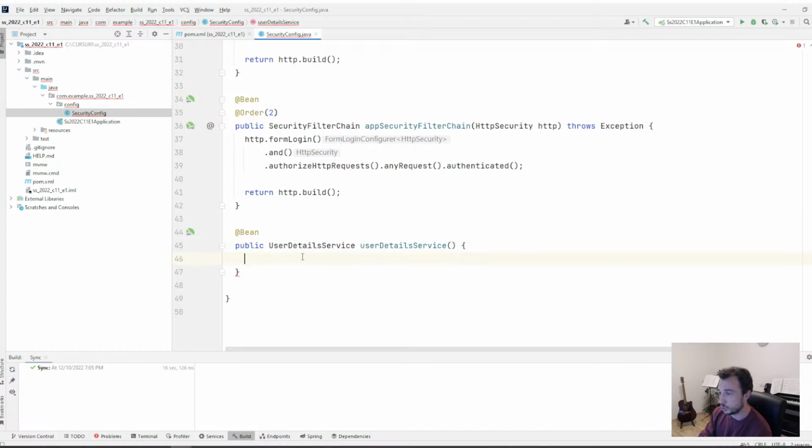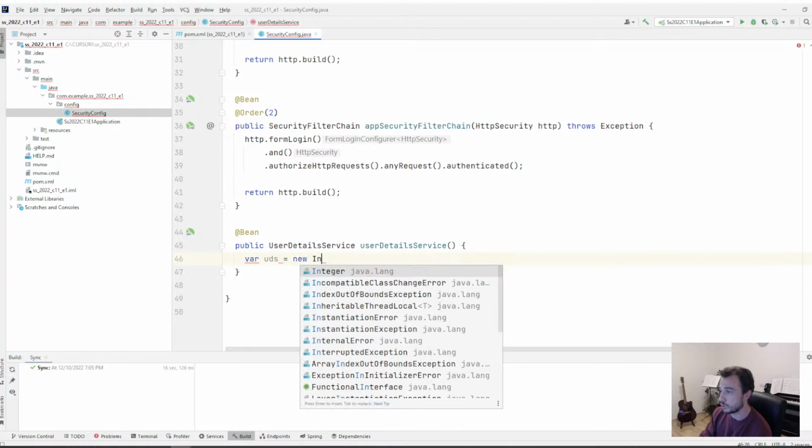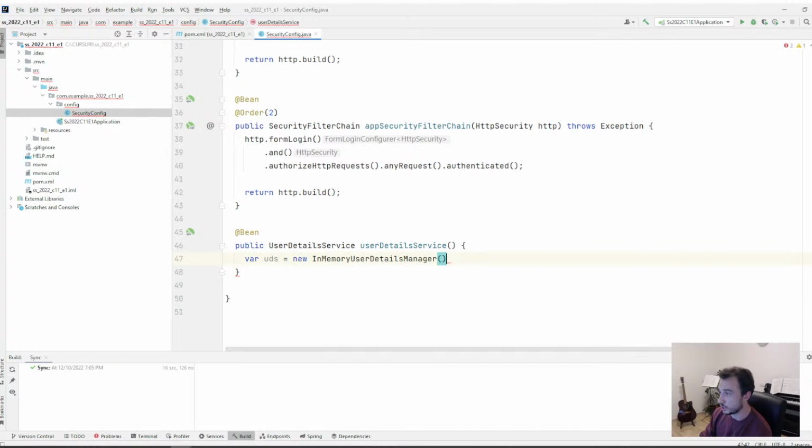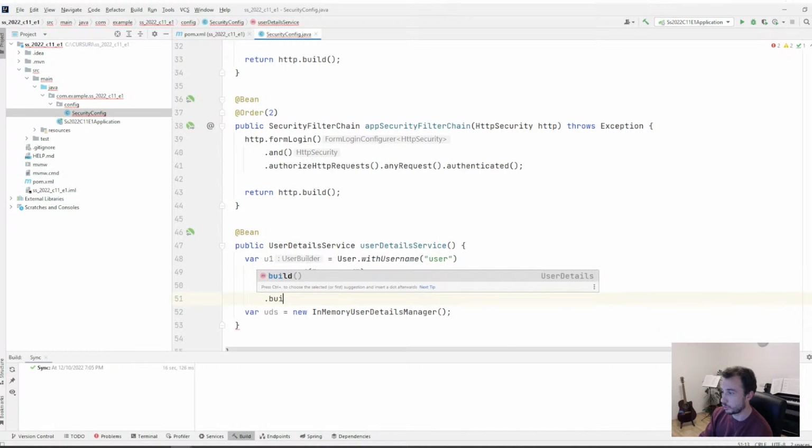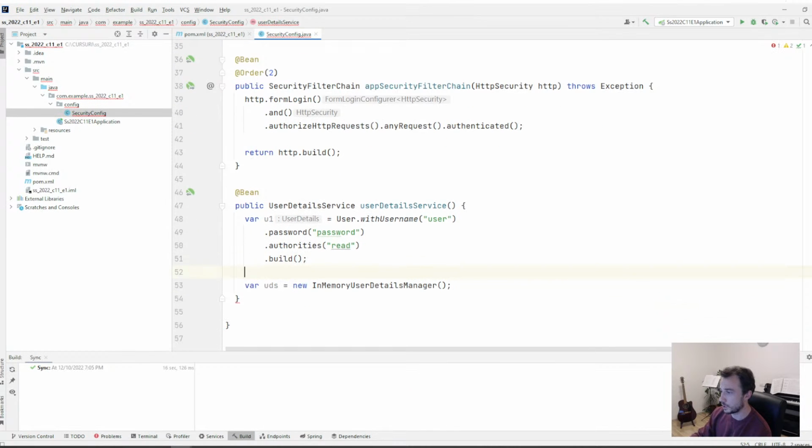And so for me, it should simply be user details service, new in-memory user details manager. I will simply create a user. So I should say User with username, user, password, whatever, at least one authority, and then of course build it. And I should actually, in the latest versions, be able to return this directly and add the user like this. And then of course we need the password encoder.